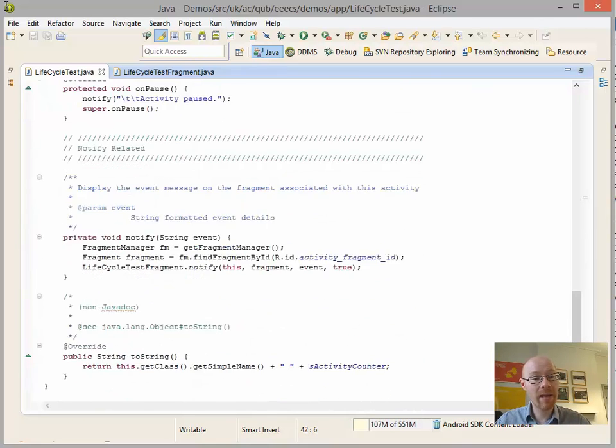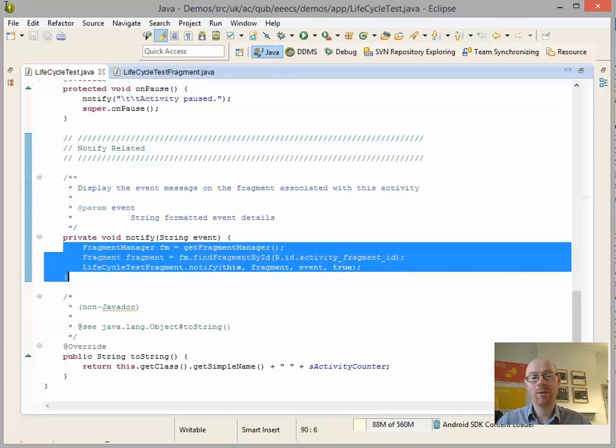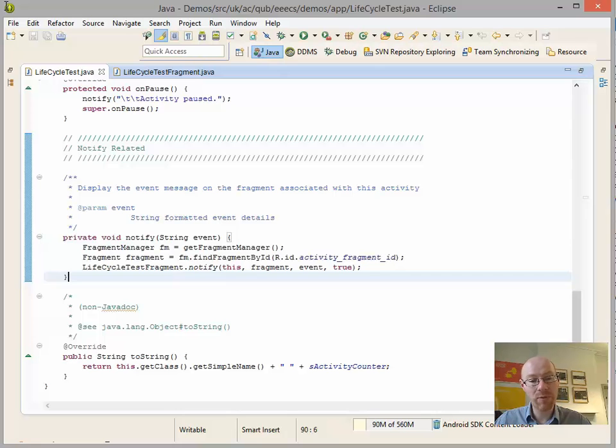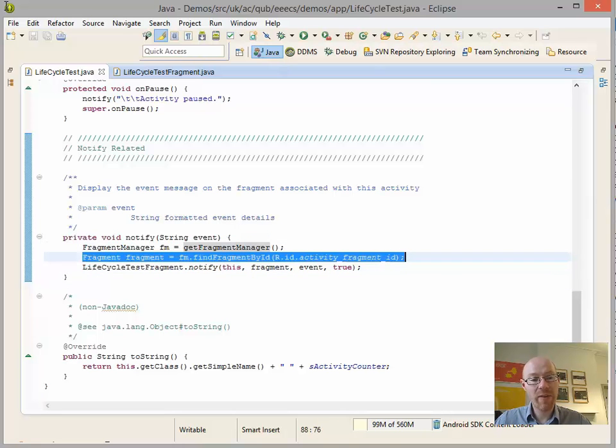We have a few notify methods down here. When we notify, we want to display something on the screen to let us be able to see it. Now, because this is an activity, it is actually the fragment that will contain the element that we want to display to. So our notify method here has to go and get the fragment and actually display it. So when we call notify, we'll go to the fragment manager. We'll try to find the fragment that is attached to this particular activity.